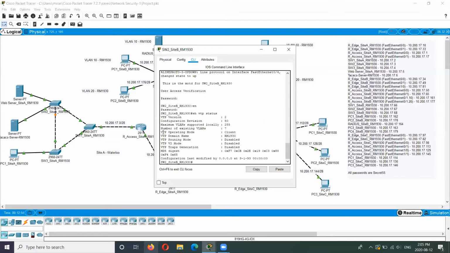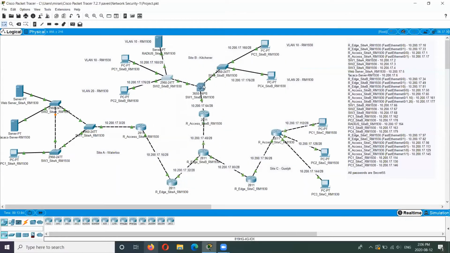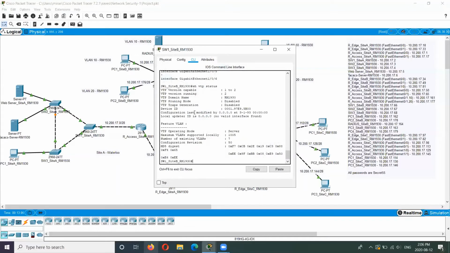So this switch is in client mode and it is also in the same domain. Also, I have defined passwords for VTP on all the three switches. Now let's look at the VLANs which I have created on switch 1 and accordingly it will be synchronized on both the switches.